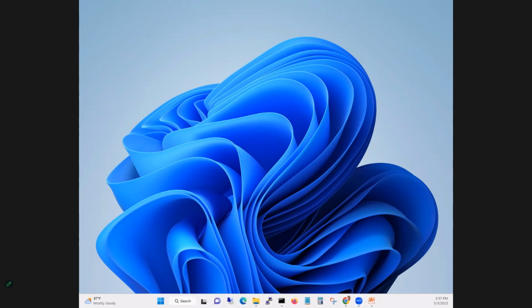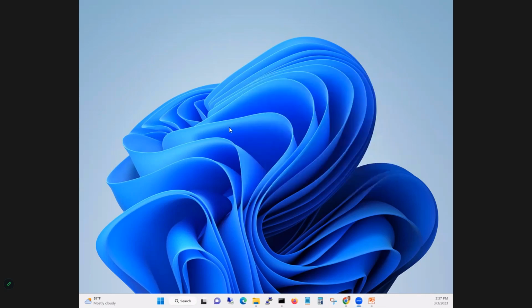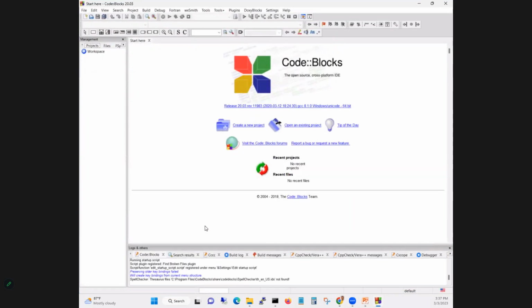Okay, it is loading. Since I already installed MinGW, the GNU GCC compiler is detected, right? The current default compiler is the GNU GCC compiler, so that means the compiler is there. So let's wait for the software to load. It loaded on my other screen, right? Okay, so this is the development environment, right?